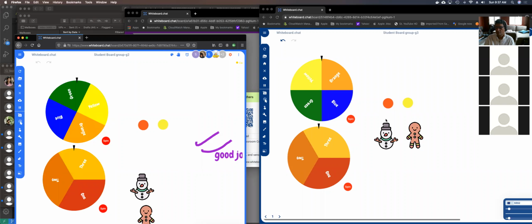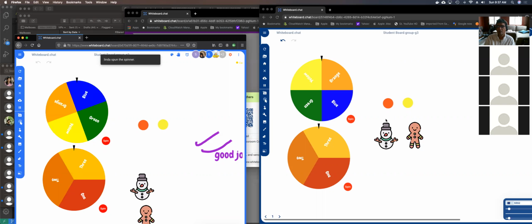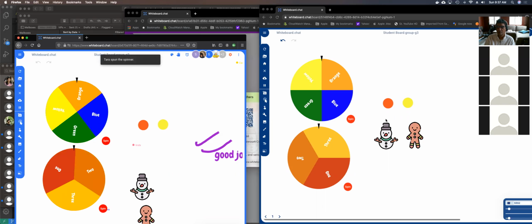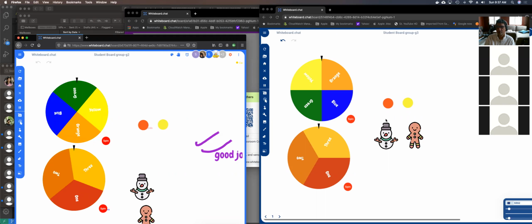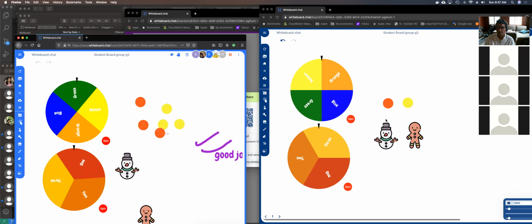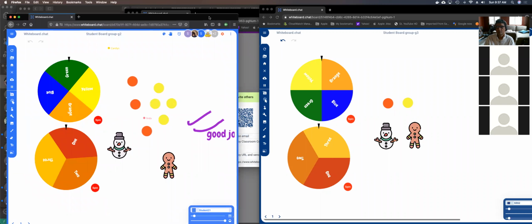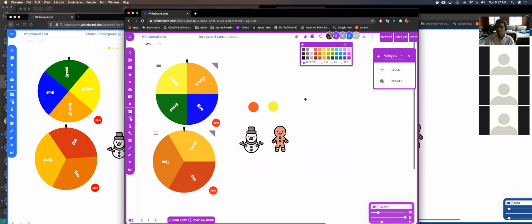Are you spinning it by clicking the word spin or by clicking the spinner itself? No, you have to click the word spin. Okay. And then you can try and move these objects as well or clone them. So the instructor view is like your master view, and you're not seeing any of the changes that have been made by students in the individual games. On the individual boards, that's right.